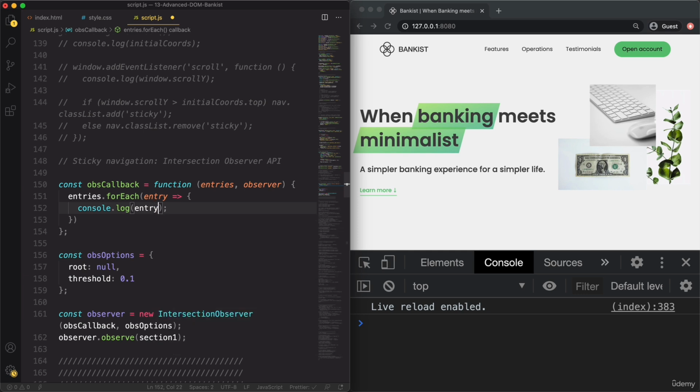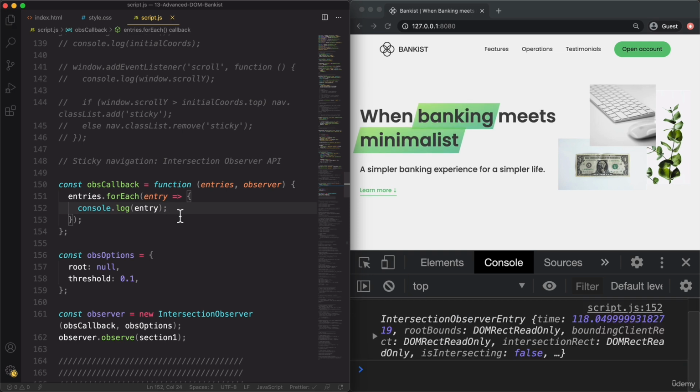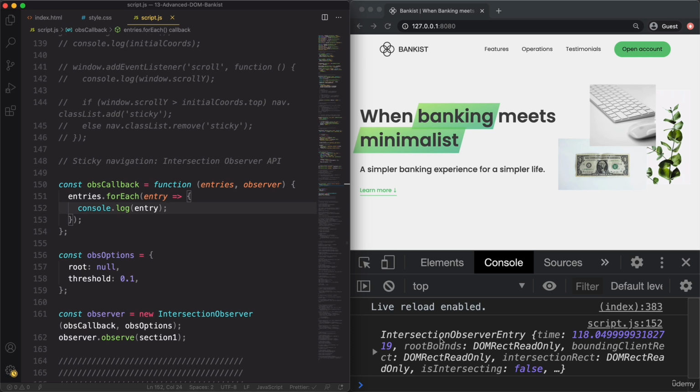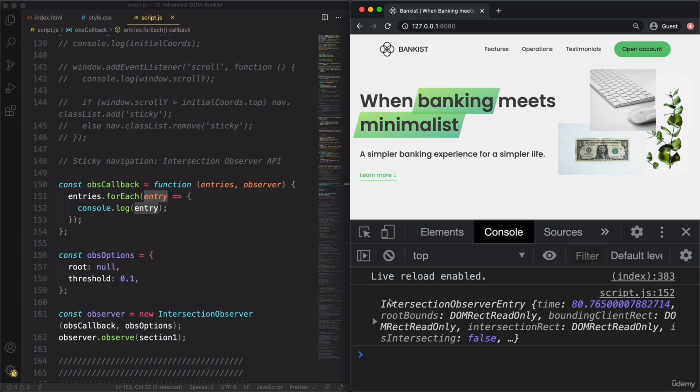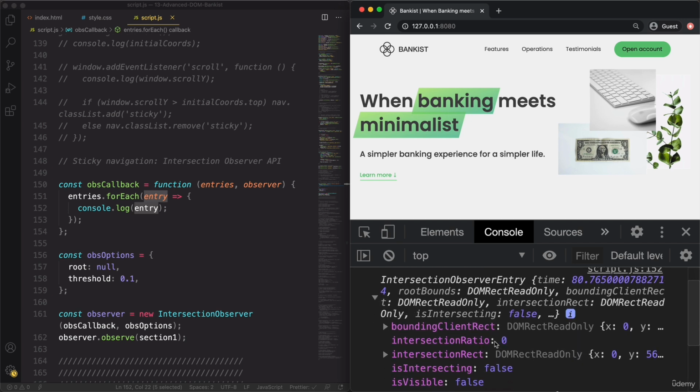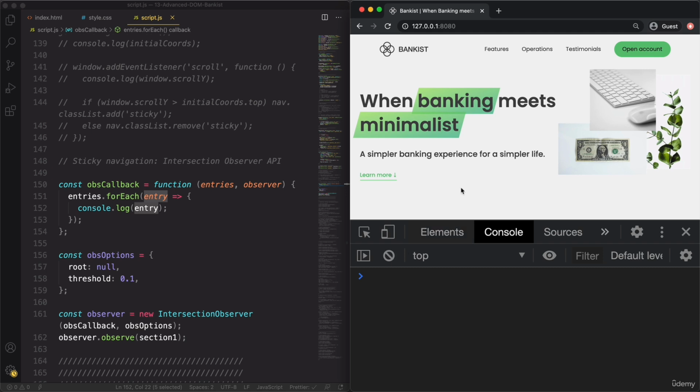So entry, and so you see I'm using an arrow function here, but of course any other function would work just the same. Let's give it a save now, and you see that already we get an intersection observer entry. And so that is this entry here. And so this is not really interesting yet, because this is just the first one that we got, and we see that the ratio here is at 0, but let's see in a second what that actually means.